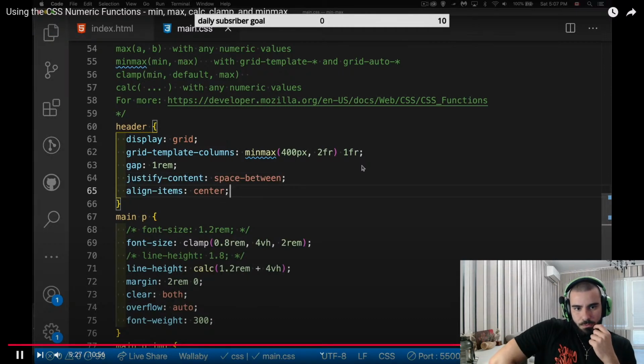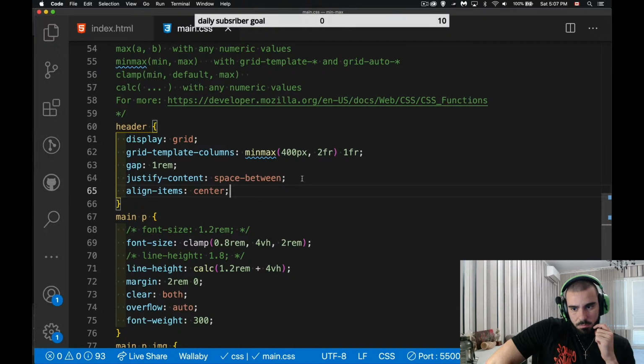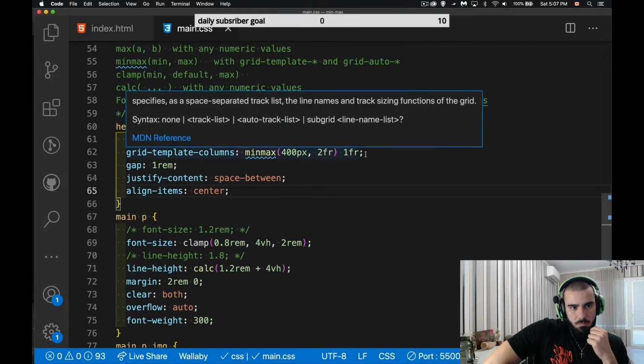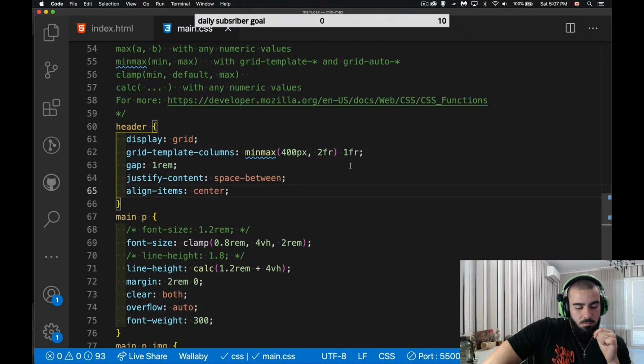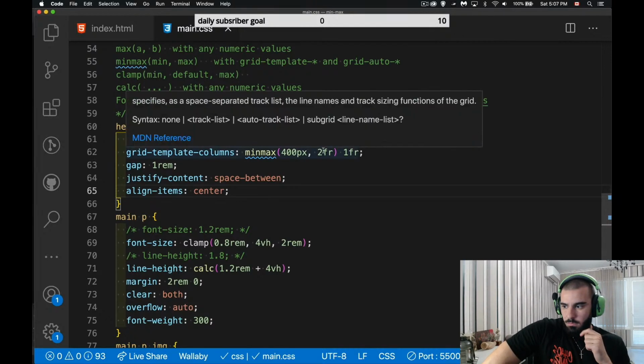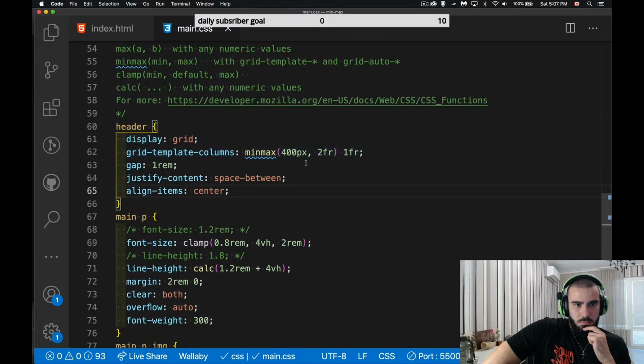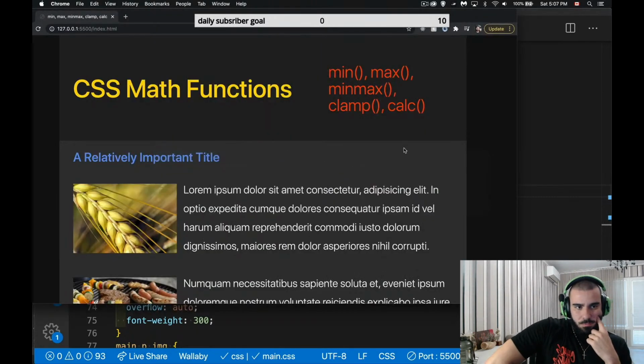There we go. So I'm just going to center them vertically and space them evenly across the two. My H2 is still going to be 1 fraction, so a third. And then we've got 2/3 until it gets down to 400 pixels. Then it's not allowed to get smaller than 400 pixels.